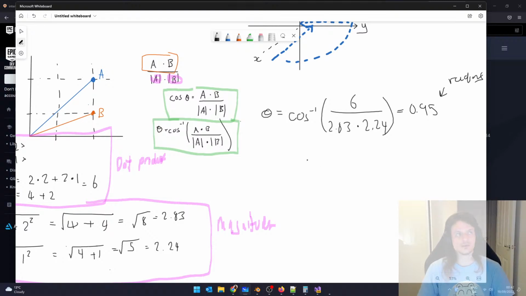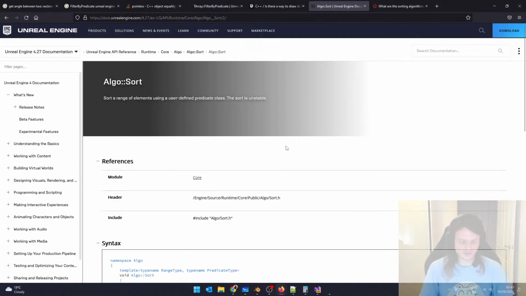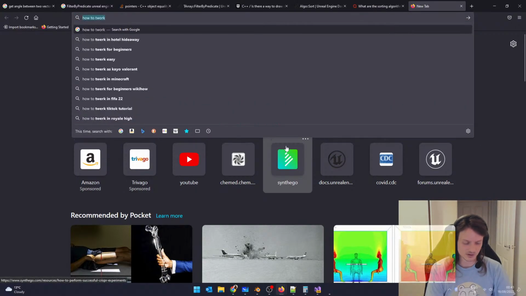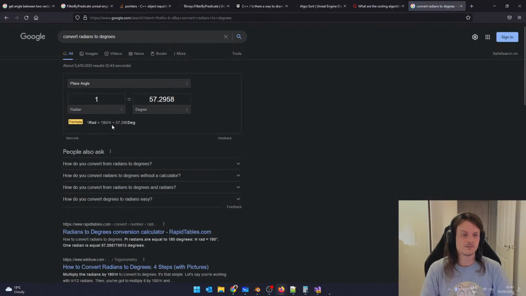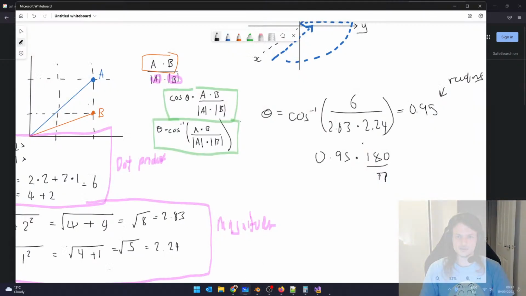And obviously to convert it to degrees, I think you do 0.95 divided by, no, times 180 divided by pi, is that right? Can't remember now. Let me just Google that. How to convert radians to degrees. I think it's that. 180 divided by pi, yeah. Cool, okay, so I got that right. Whew, that's good memory. And that gives us the angle between them.